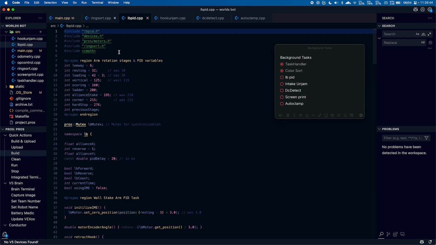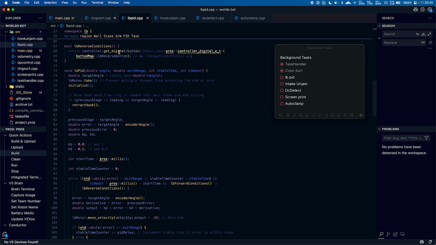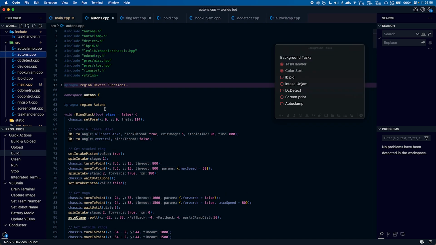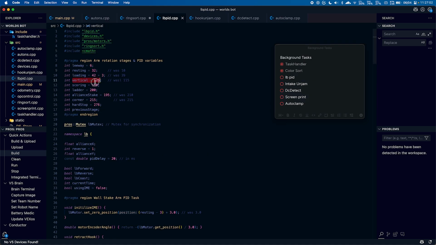Now let's go to my LB PID. The way I did my PID is whenever I run it, I'll get an example. The simplest version is just LB2 vertical angle, and vertical goes to 125 degrees, where 0 is where it's resting, but normally I have 3 as the resting position so that it has a little bit of leeway around where it sits. If it ever goes down, it goes to maybe 1 instead of 355 and messes up.